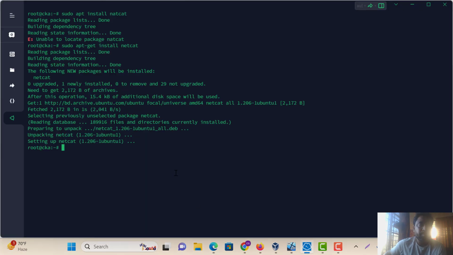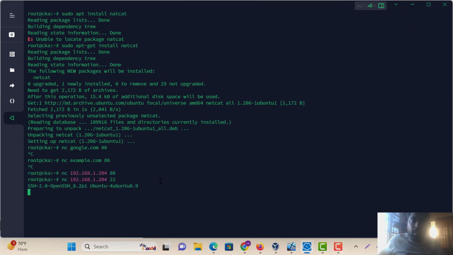Let's go. First of all, we check our IP or domain with nc and put the port, but there is no result because there is no service on my system. But port 22 works because I have SSH on my system. You can install it and see more details here.